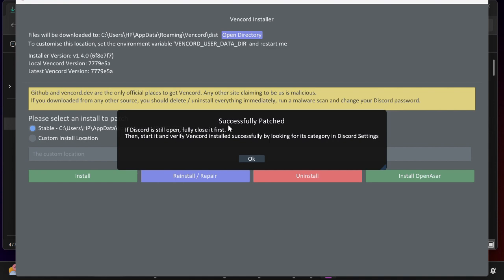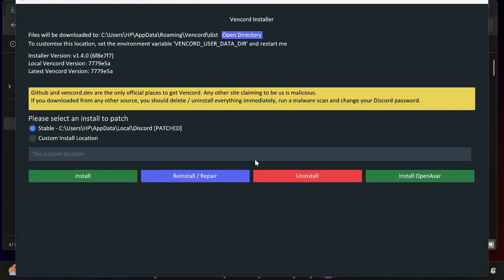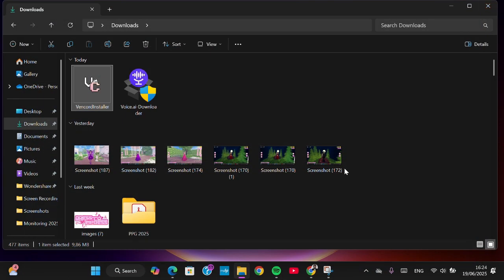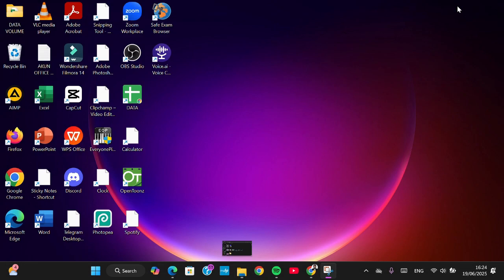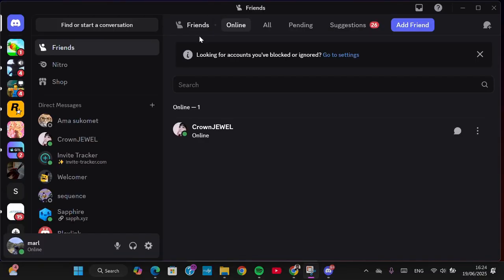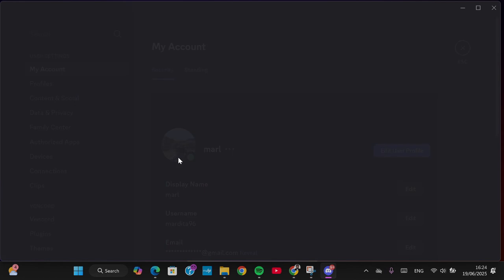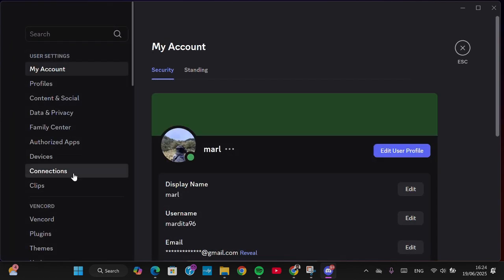After you have successfully patched, you can click on OK. And after that, you're going to go back to the Discord application. Okay, I'm going to open up my Discord. And after that, you're going to go to the user settings and open the Vencord.